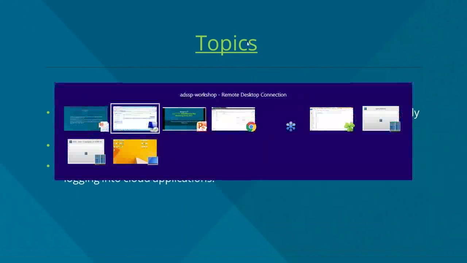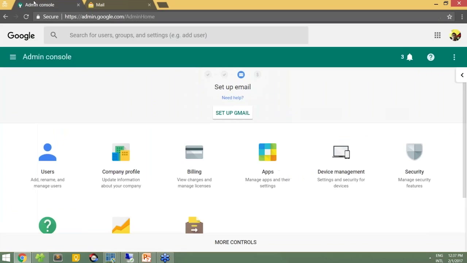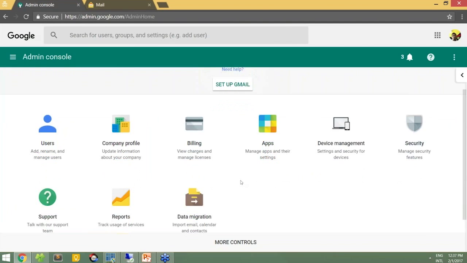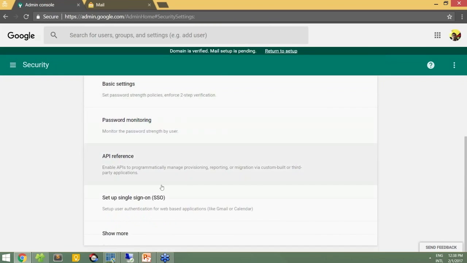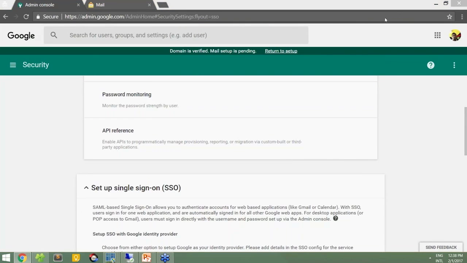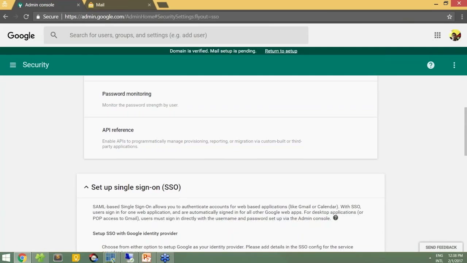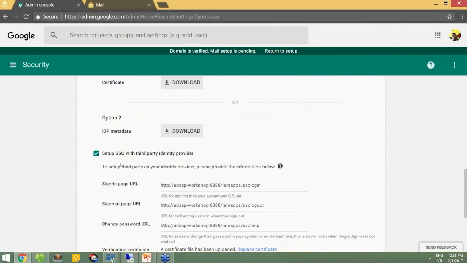So I'm just going to go to my Google Apps account, and as you can see, I've logged in as the administrator for my Google Apps domain. Once you're in the admin console, we have something called Security. And here, there's an option called Setup Single Sign-On SSO. Under it, we have an option that says Setup SSO with Third-Party Identity Provider. Only on enabling it can you start configuring the details.